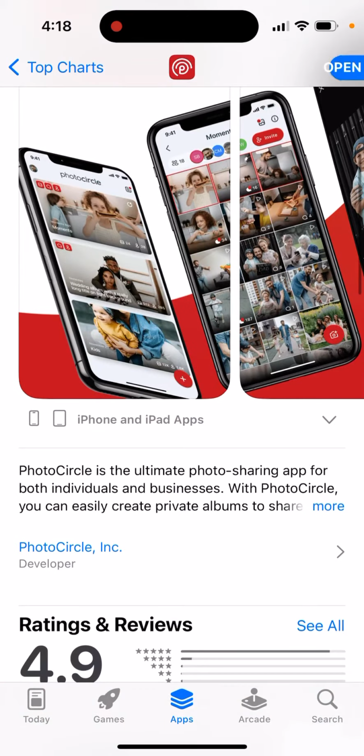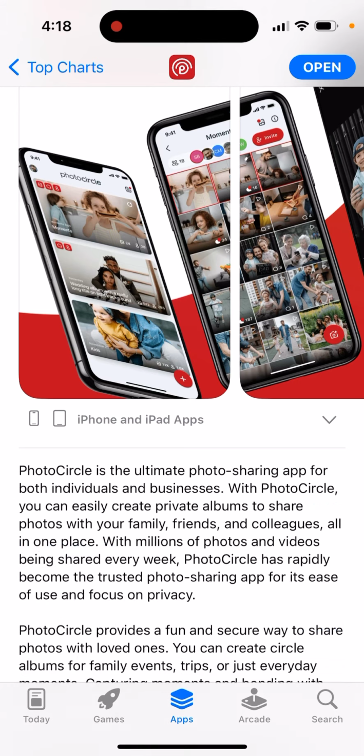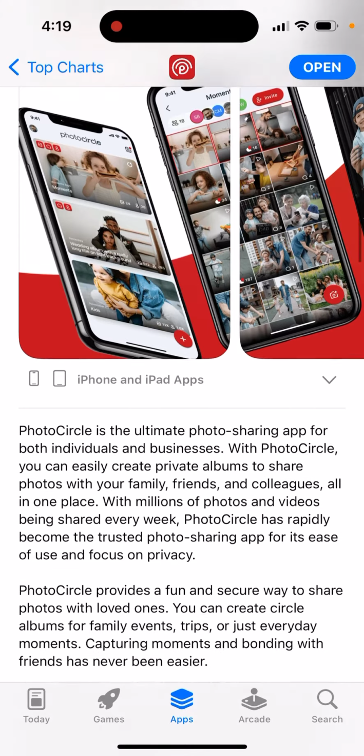PhotoCircle is the ultimate photo sharing app for both individuals and businesses. With PhotoCircle, you can easily create private albums to share photos with your family, friends, and colleagues all in one place. With millions of photos and videos being shared every week, PhotoCircle has rapidly become the trusted photo sharing app for its ease of use and focus on privacy.